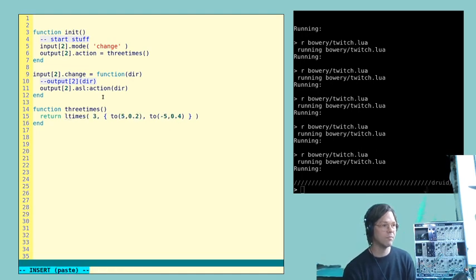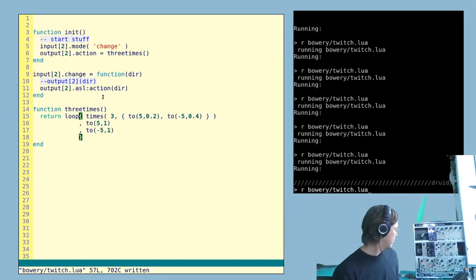So let's do something really weird. We're gonna loop that whole thing, and then we're gonna run 2, 5 in 1 second, and then 2, -5 in 1 second. And then we're gonna loop that. I think this will work. Yeah, there we go. So now we've written an LFO, but we've written it with some programming ideas inside of it.